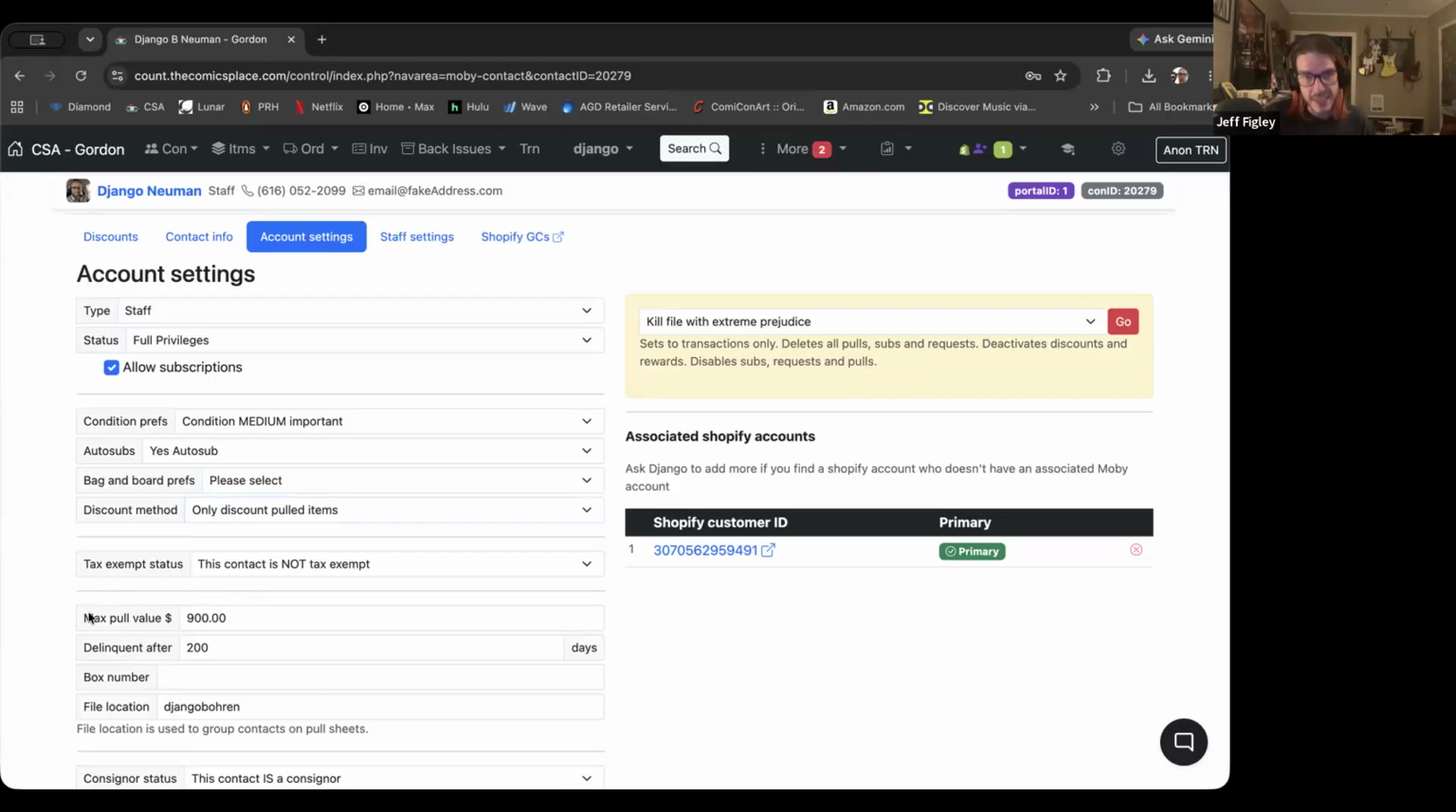The last real important thing is this. These are the delinquency parameters I mentioned earlier. So you are able to distinguish for your customers a maximum poll value and a delinquent after period of days. What this means is if Django is always coming into my store, but only like twice a year, but he's been doing it for 20 years, I can make his maximum pull value 900. When he gets to $900 of product set aside for him, it throws up a little flag to us to be like, hey, this guy has reached his parameter. It doesn't prevent him from getting more things, but it throws a flag up for you to do whatever you prefer to do in your store.